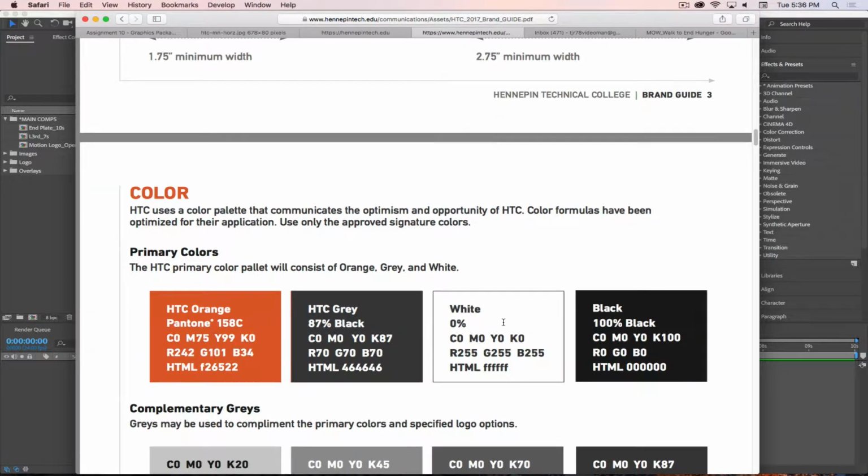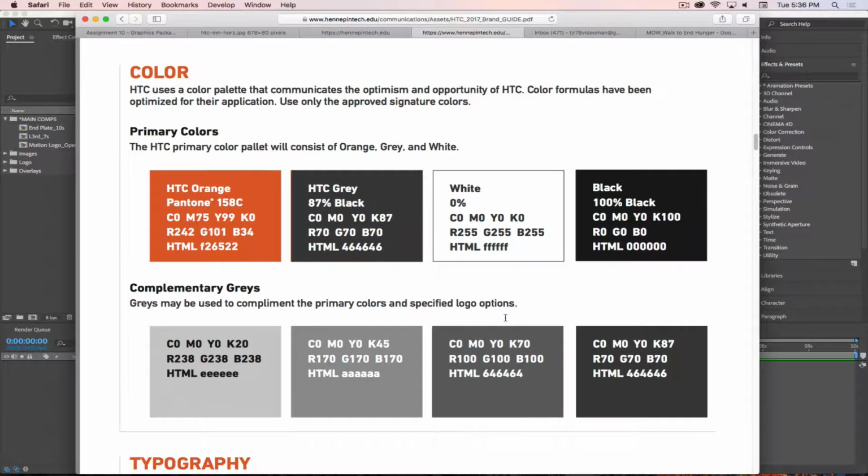Okay, so here's their colors. This is another thing you need to pay close attention to when you're creating your project. They give you all of the numbers for the colors, right? You've got your hex codes right here, which you can put in for the colors that you're going to use for the logo. And then they've got their complementary grays too. So you can really quickly grab these hex codes and paste them into the color palette inside of After Effects to create elements that are these colors.